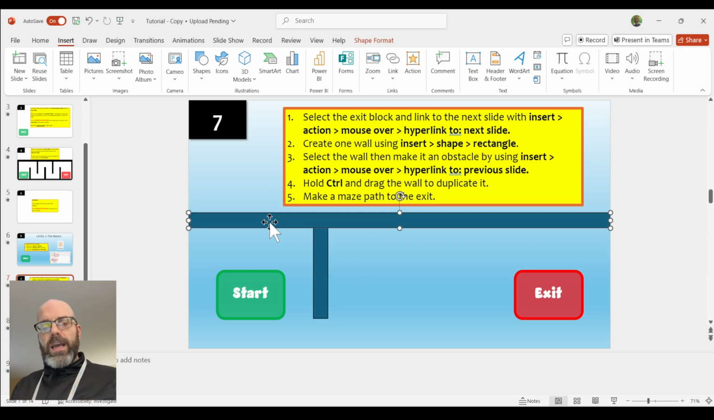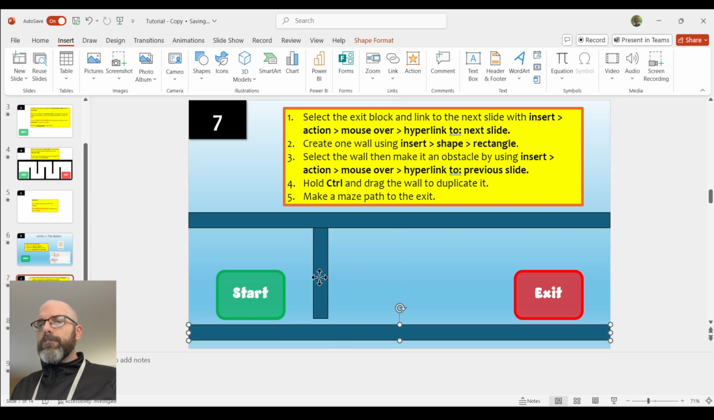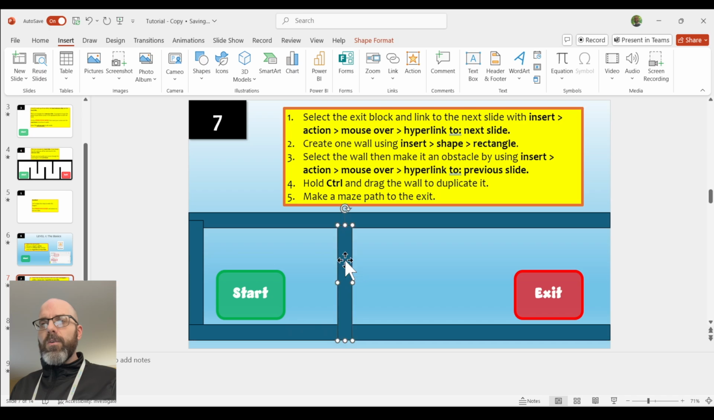So this way, what I can do is just hold the Control key and drag a shape while holding the Control key, and it'll make a copy. So now I have a bottom wall here, and I'm going to shrink this one down. So now I'm going to do the same thing with this wall. And what I'm going to do is kind of box in the area that I want the players to stay in. Oop, that copy didn't work. Hold Control and drag, there we go.